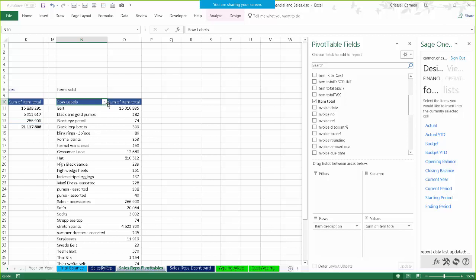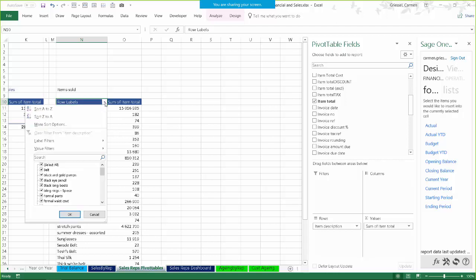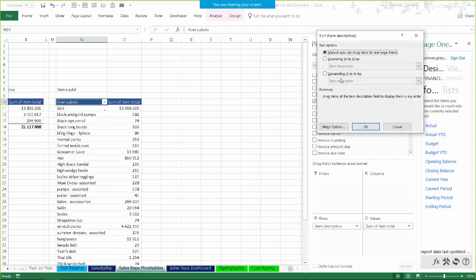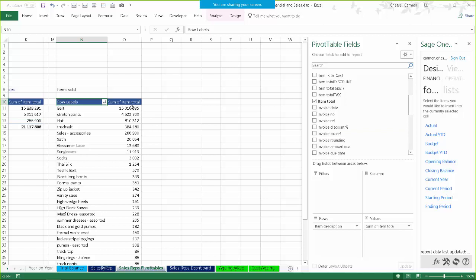And then what I want to do is firstly sort to have my top numbers at the top and then my lower numbers at the bottom. So to do that, I'm going to click on the drop down list, and I'm going to go to more sort options, and I'm going to say descending. And then I'm going to select the sum of my item totals and click OK. And there you can see it then descends that particular item sold.